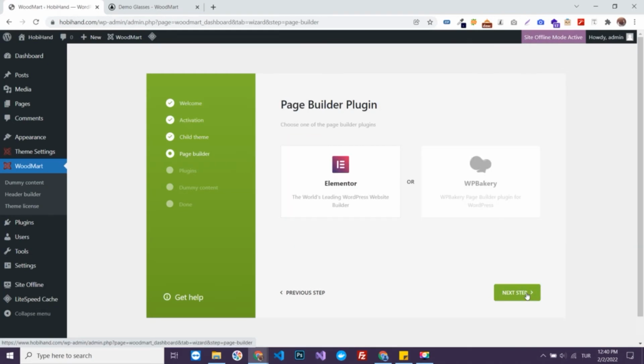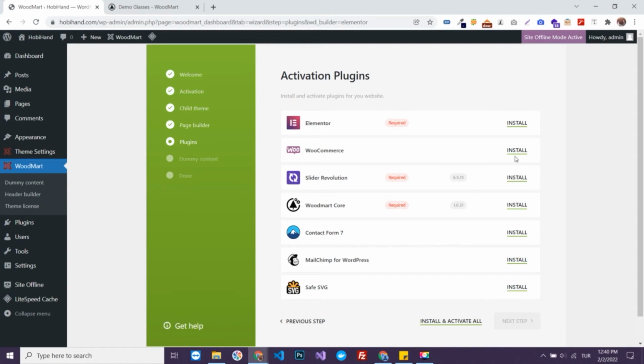Click Next. Click Next. In this part, you should choose the page builder. You can choose Elementor or WP Bakery. I will go with Elementor. You can choose either one.